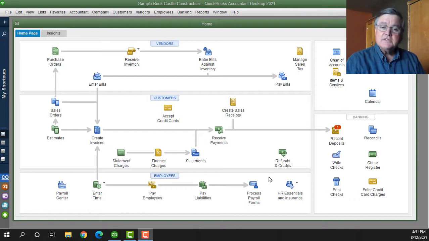But QuickBooks has added this feature for custom fields. A lot of people don't even know it's there, and even those that do don't understand how powerful it is. But actually, there's a lot you can do with custom fields in QuickBooks.